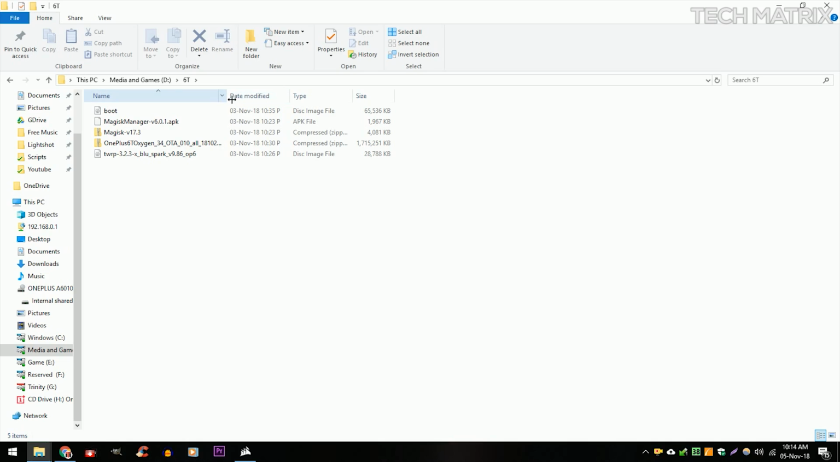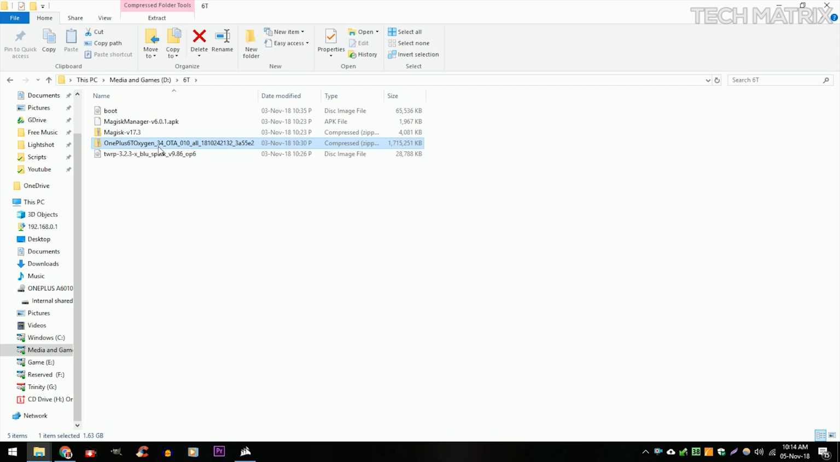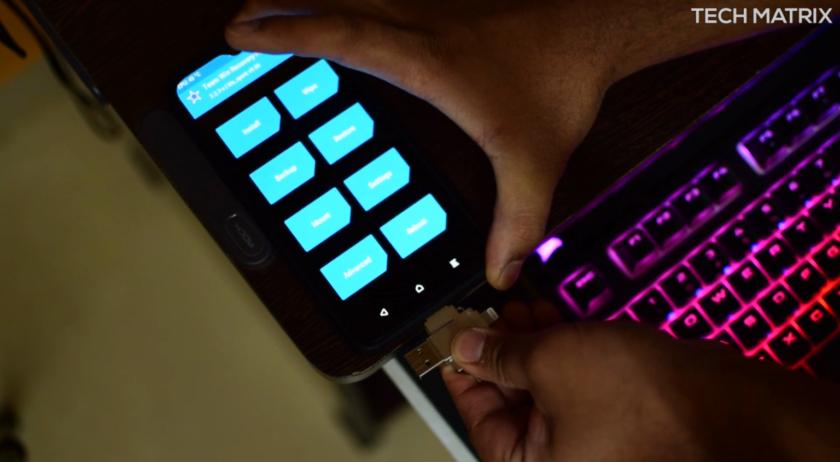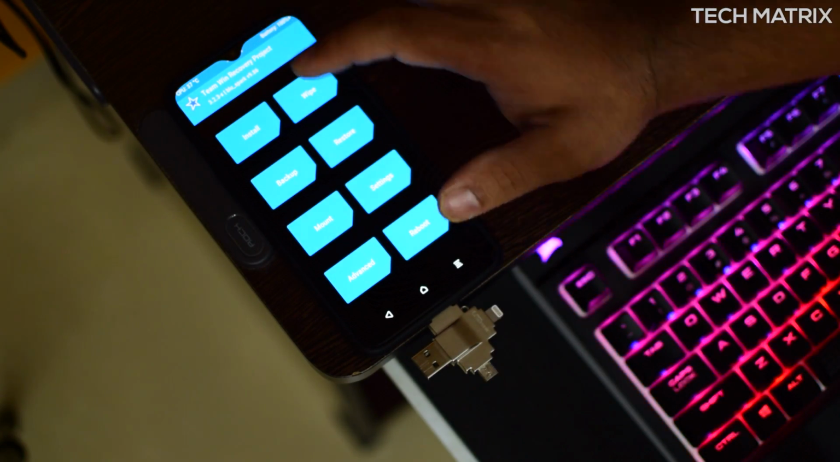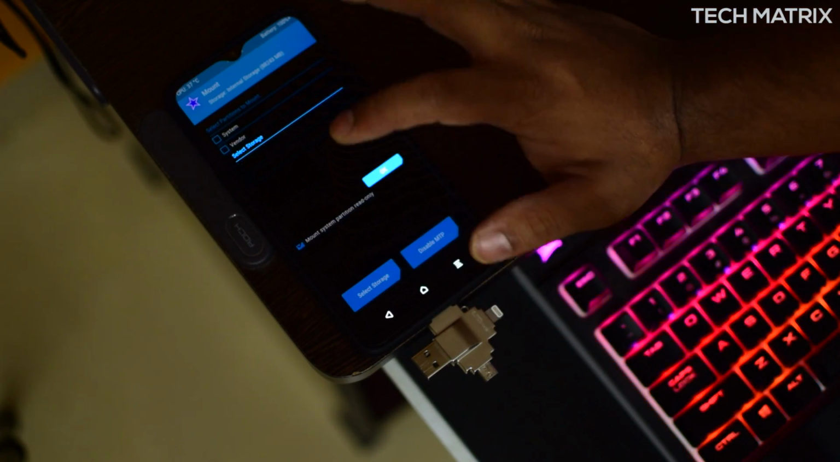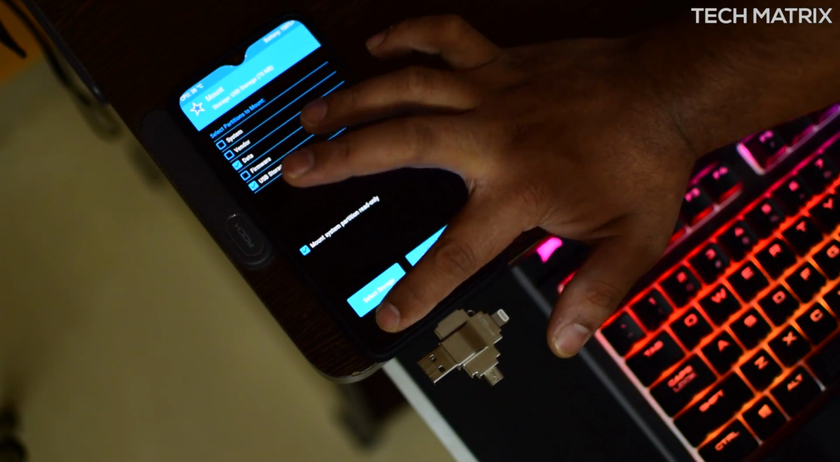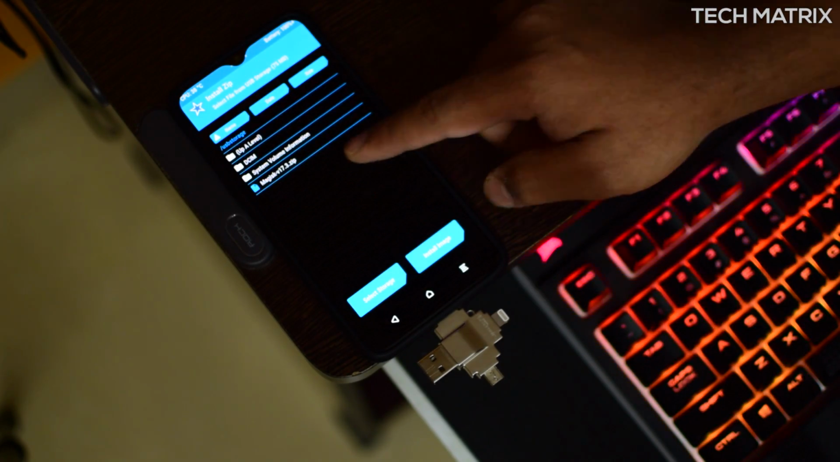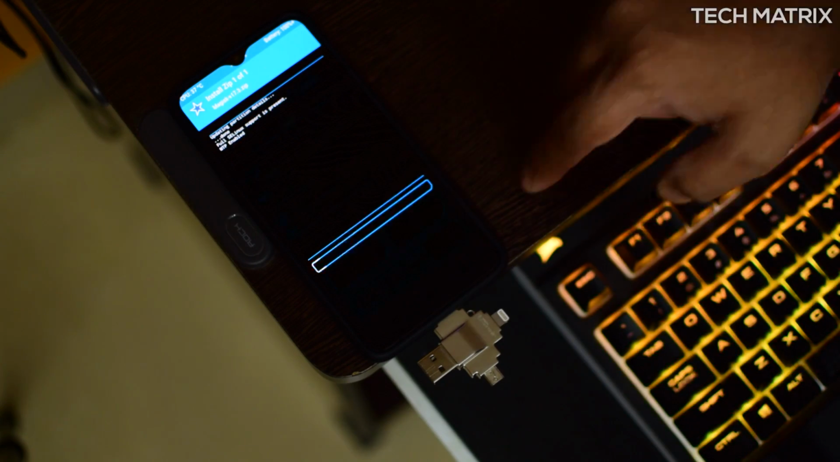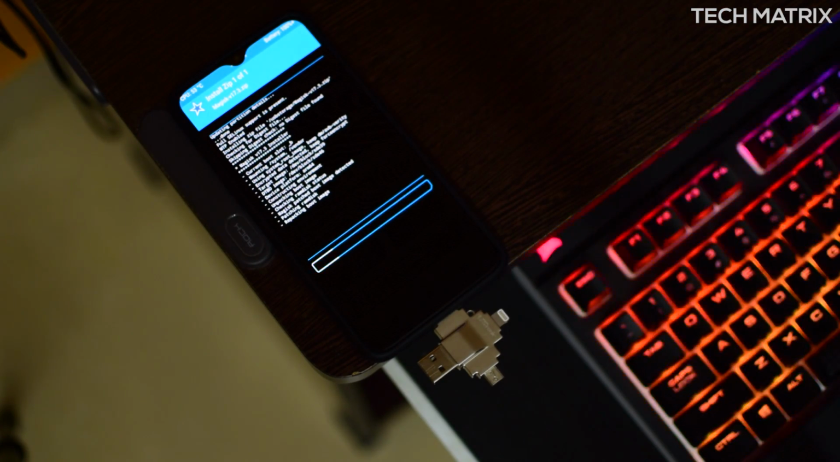And next, copy the Magisk zip file onto the USB Type-C pen drive or the SD card that you have. And next, plug in the USB Type-C pen drive onto the OnePlus 6T. And now on the TWRP, go into mount and click on USB storage here and click OK and go back and click on install and click on the Magisk zip file and swipe to confirm flash. And once this is done, you can go ahead and reboot your system.